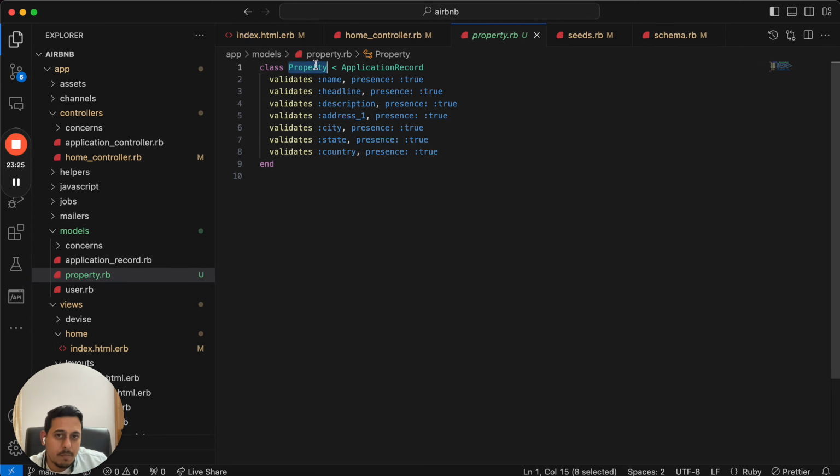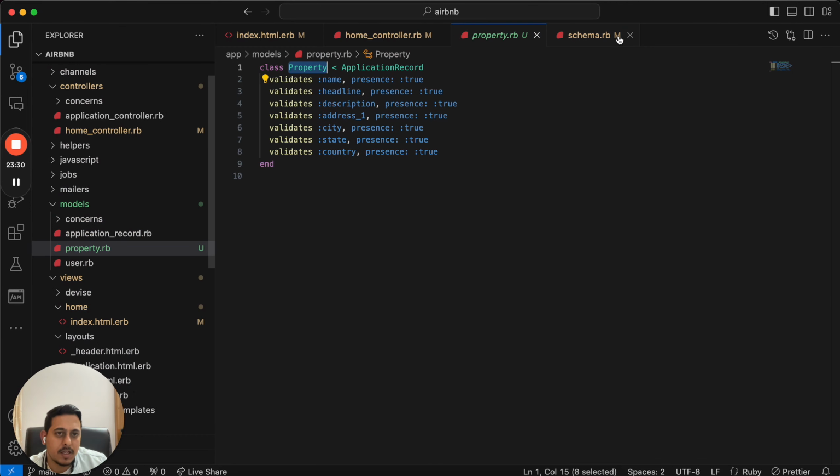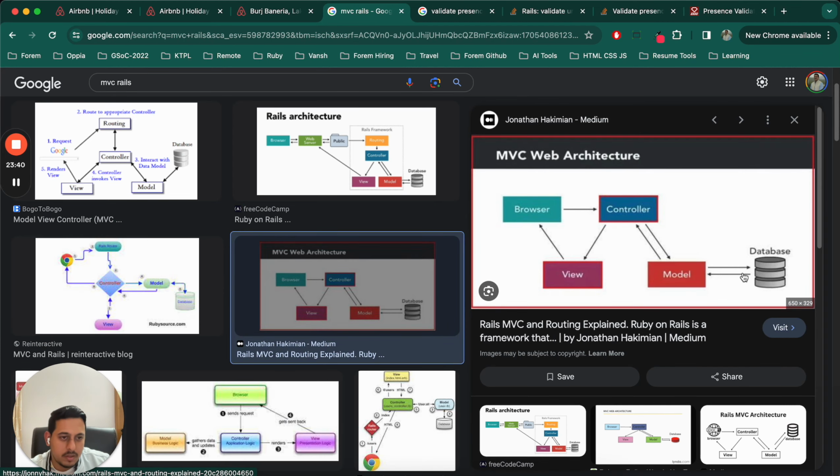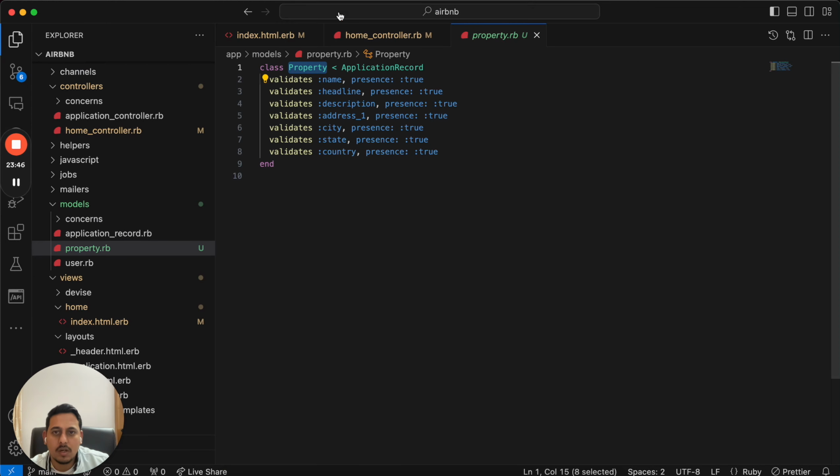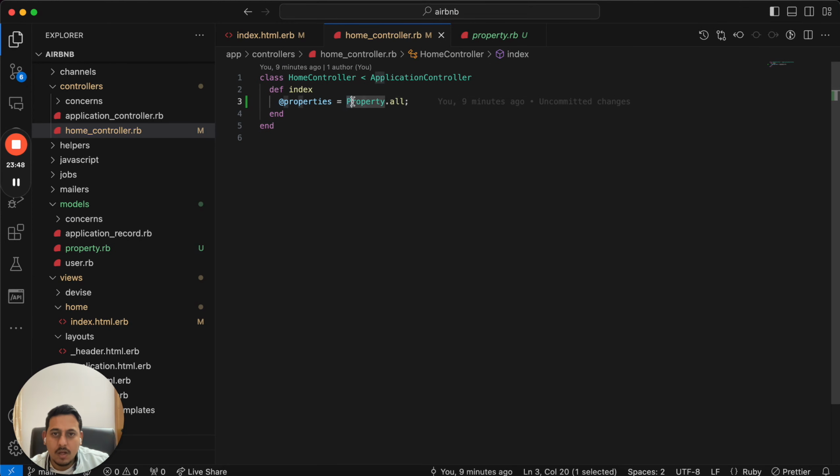Now this property model will connect with our database, which is part of seeds and schema, right? So this will connect with our database, fetch the information. So now this property model contains the information that we want to share, right? So now it has interacted with our database and it has come back to the model. Now this model will send that information back to controller. So it will go to home controller, get the value of this and save it in properties.